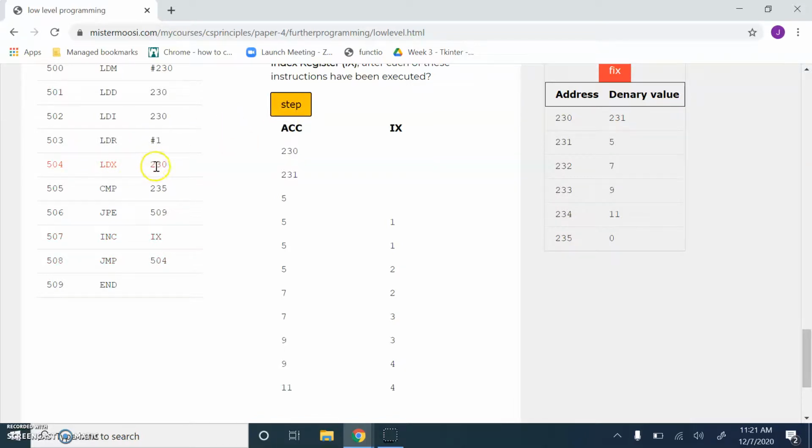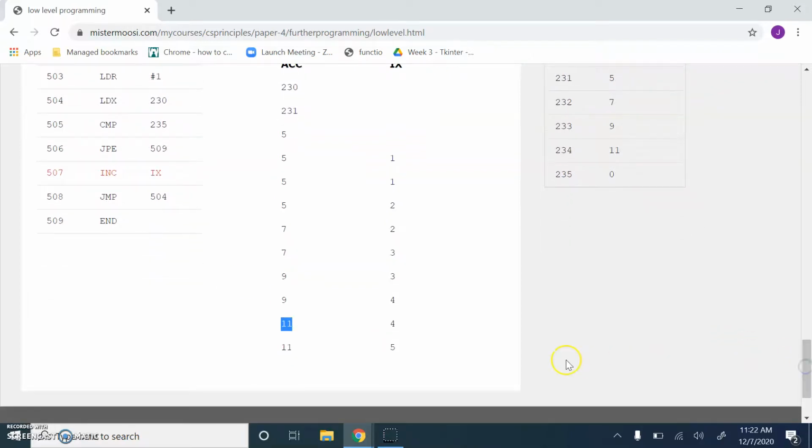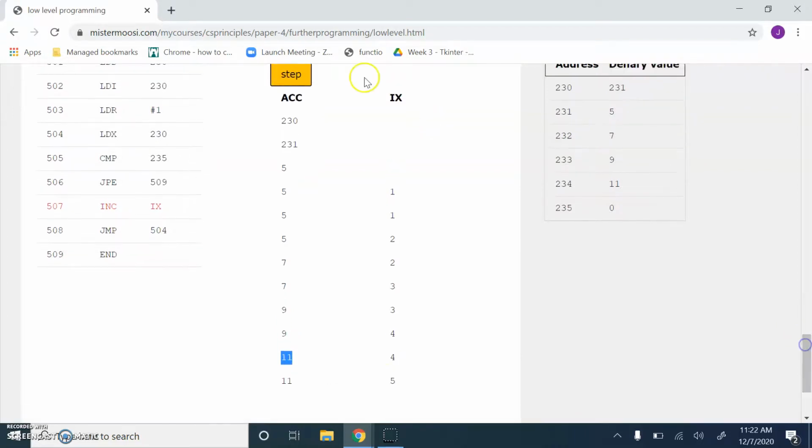Indexed addressing, 230 plus 4 is 234. We're going to load 11 into the accumulator. Yep, that's happened. We're going to compare 11 with 0. Not the same. We're going to skip that line. JPE, no. We're going to increment the accumulator. Sorry, we're going to increment the index register. So it now becomes 5. We're going to jump back to 504. Instruction 504.